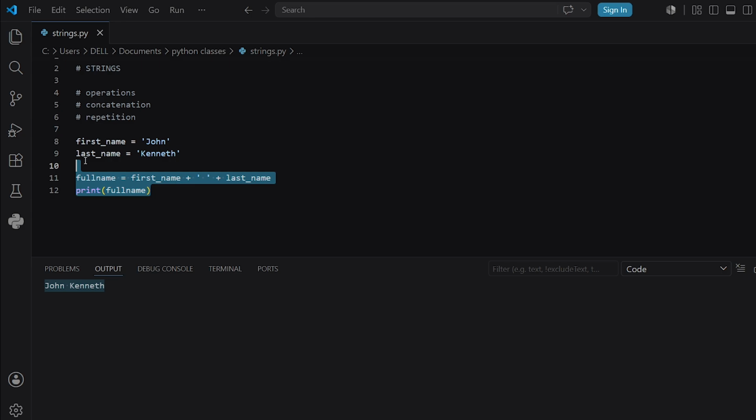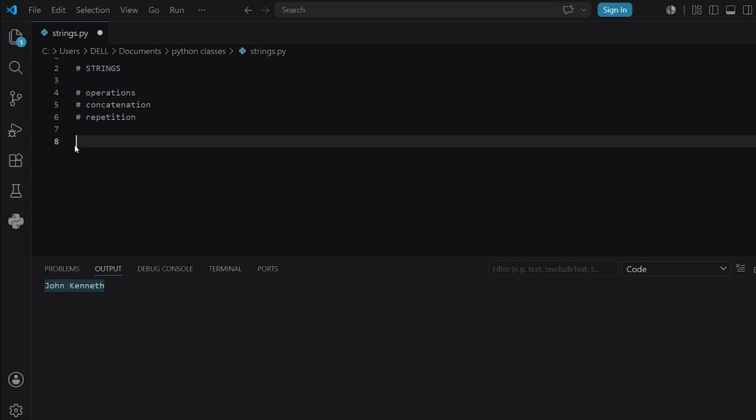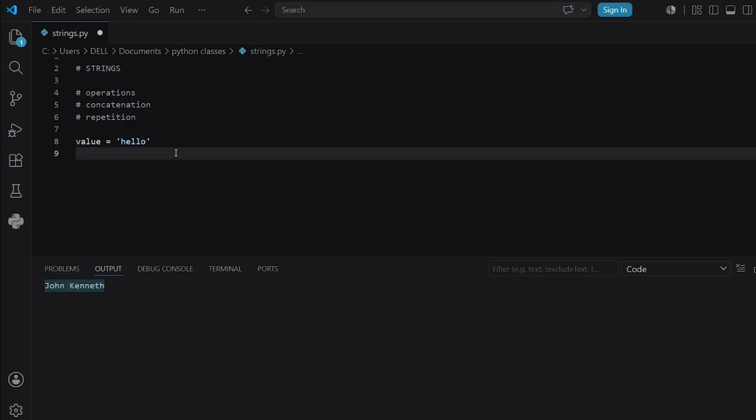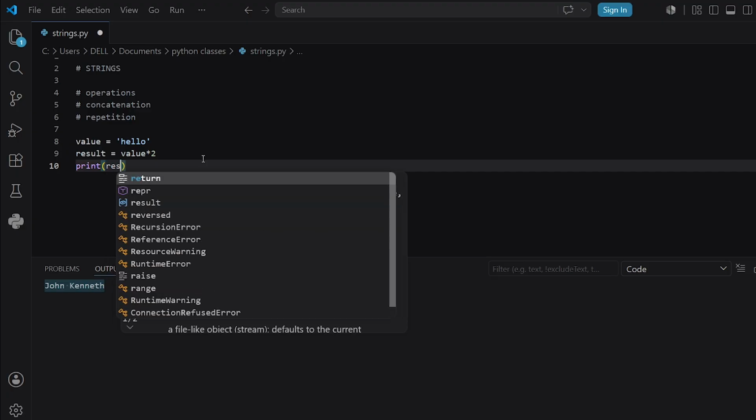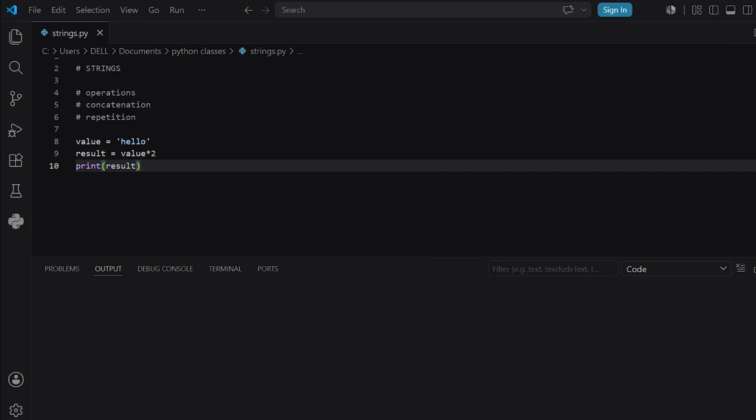Now let's look at repetition. So here we can have value is equal to hello. Now here I'm going to have result is equal to value multiplied by 2. Now let me print out the result. So here we have print result. If I run this program, you can see we have hello repeated twice. So when you use the asterisk or the multiplication operator on strings, you are performing repetition.